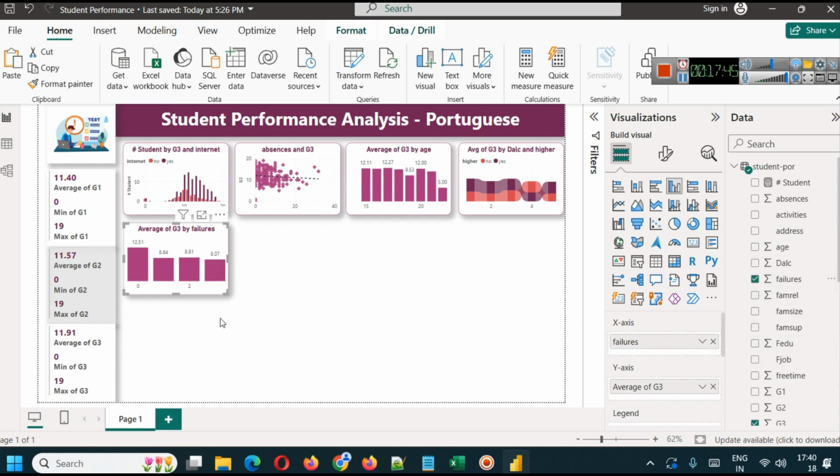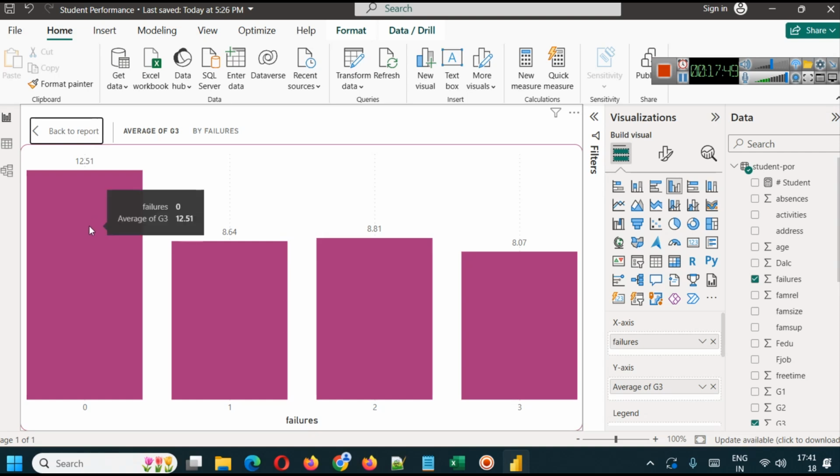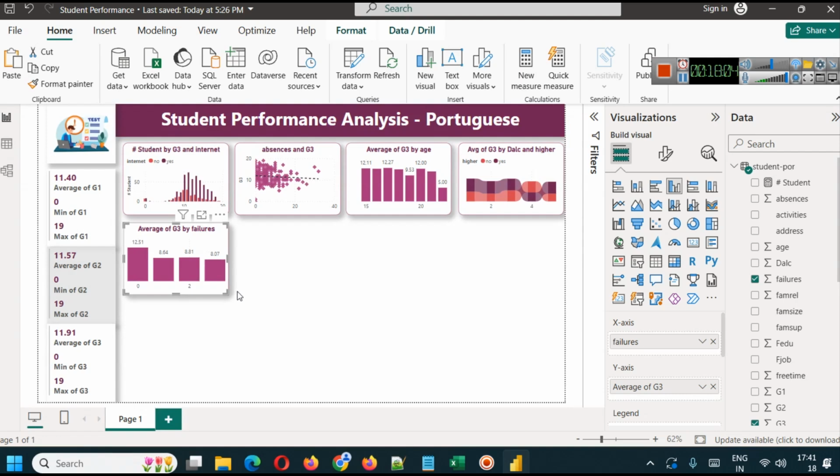Okay, very clearly we can see that students who have zero failures have an average grade of 12.5, higher than any other group. Obviously, for those students who have two failures, it is slightly over 8.6. So this variable does have some difference. It is affecting grades, so we have to consider this.